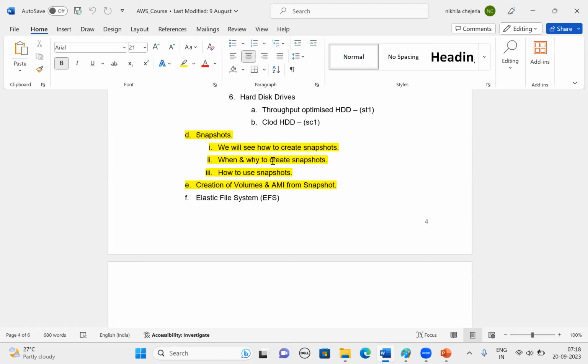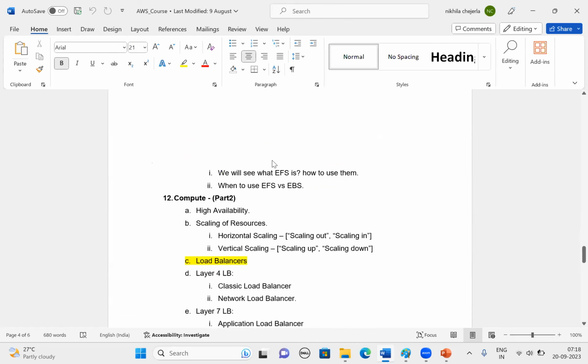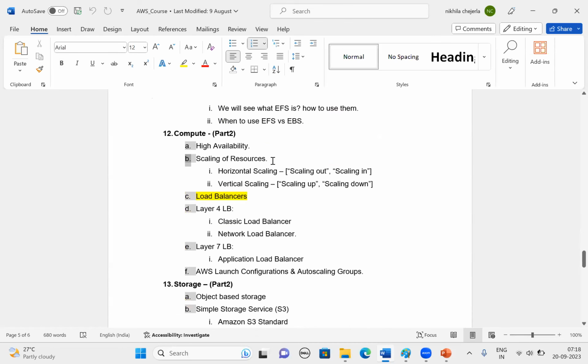Okay, and then we'll discuss the Elastic File System, EFS. We'll discuss the use of EFS and the difference between EFS and EBS. Then we'll discuss the second part of the AWS course, that is high availability. What is the meaning of high availability? What is the meaning of scaling of resources, like horizontal scaling and vertical scaling?